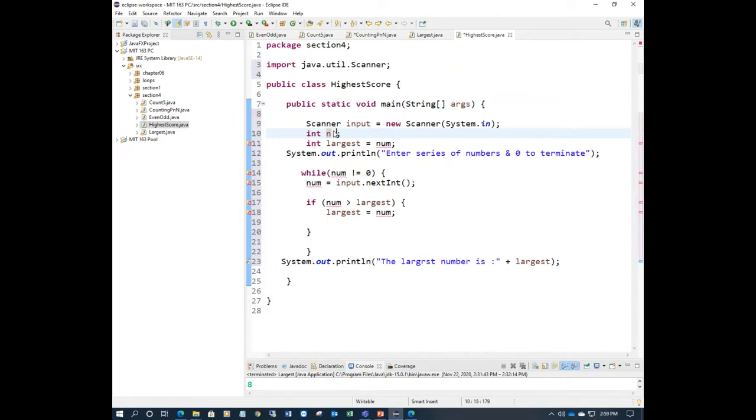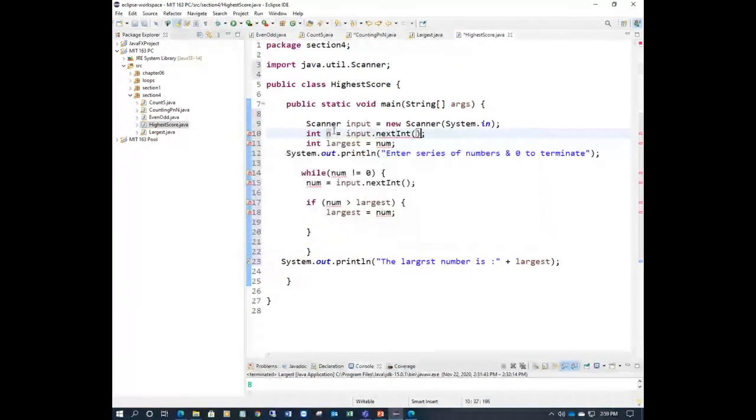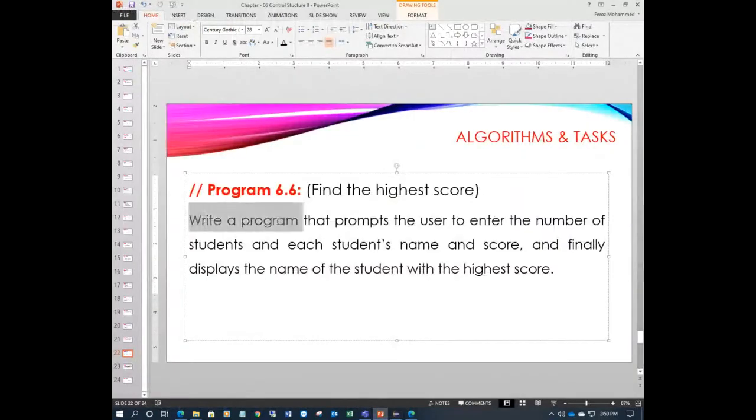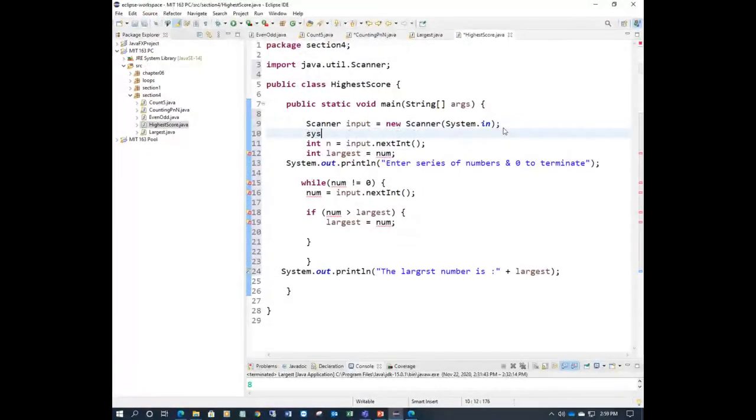N is the number of students. Okay, so that is input. You have to enter the number of students. Next dot nextInt. So the program says write a program to prompt the user to enter the number of students. I'm entering the number of students. I say here, like some example, sys out, enter number of, how many students in your class, right? This one.